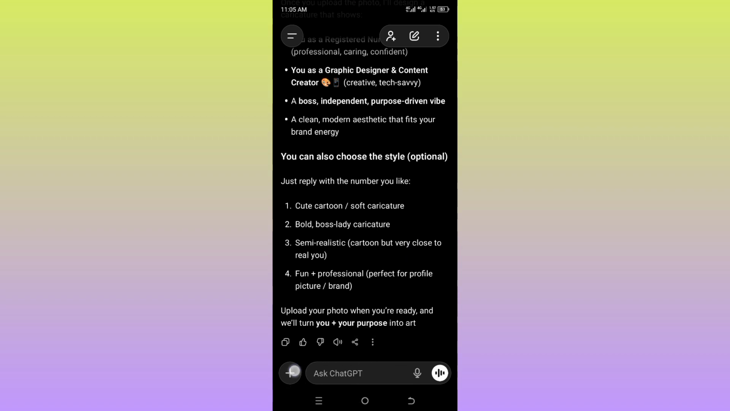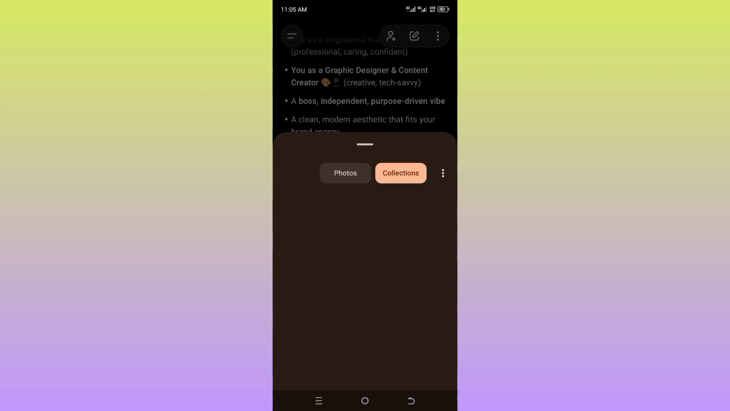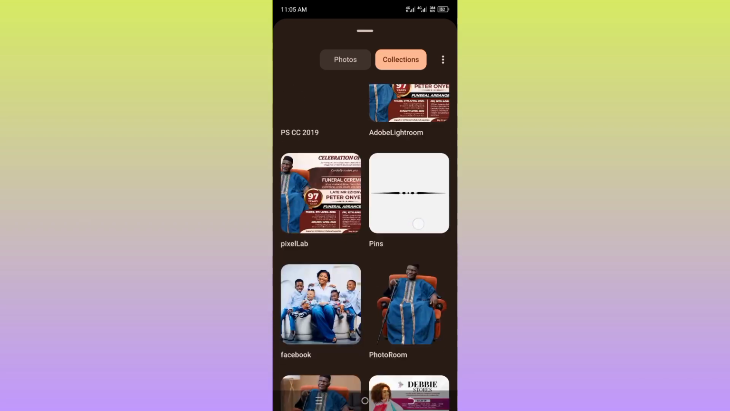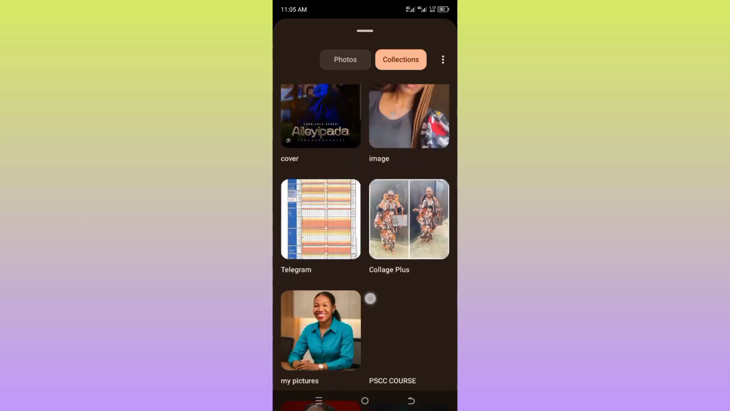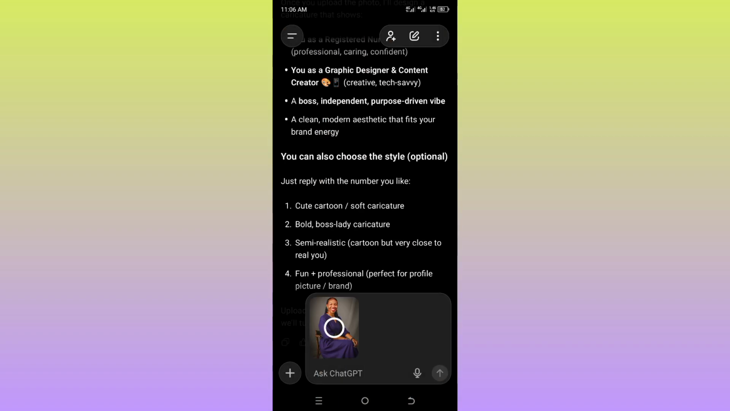I'll click on this plus icon, go to photos, and I'm going to find the photo I'm going to upload that will enable me to create the image I want. So let's wait. Now I'm going to go to my pictures, the picture I want to upload, so ChatGPT will help me to create that. I want to use this particular image, so I'll click on it and click on done. Then I'm going to send it. You have to wait. It has finished uploading. I'll click on this good icon.